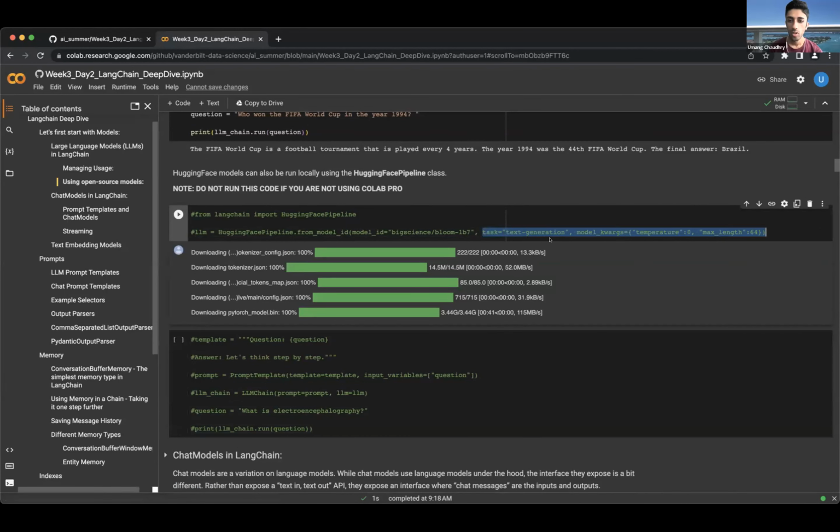So the Bloom model can do multiple things. It's a multimodal type model where it can do text generation, it can do summarization, it can do a variety of different tasks because it's trained to have different heads on it. For this example, specifically, we asked it to do text generation, but this could be replaced with any other task that Bloom is capable of doing. Got it. Thank you. Yep. Other questions?